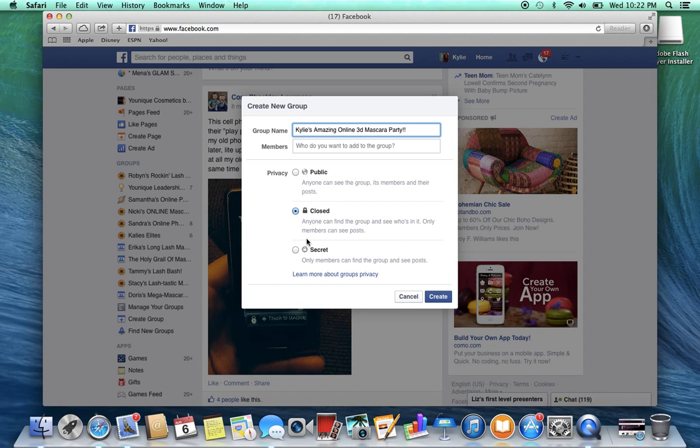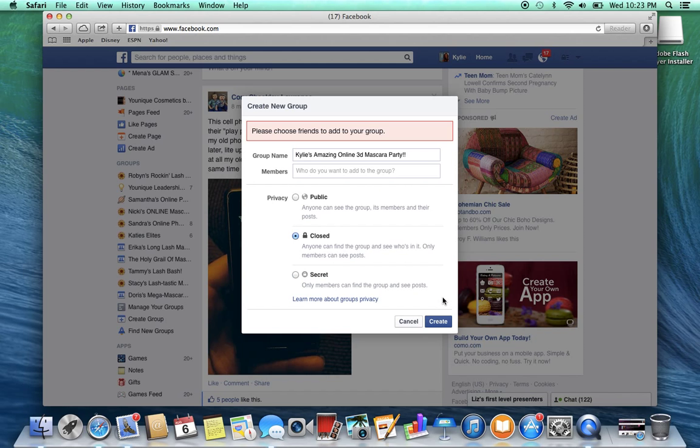Select Closed because you do not want it to be flooding the newsfeed of people that you have not invited to the party, especially men. Men do not want to see your mascara selfies, even though they're amazing. We want to save that for our groups. Especially once you get to the point where you're having multiple parties going at one time. I usually post pretty similar things in my parties, so you don't want all of those to be flooding your newsfeed. So then you're going to click Create.